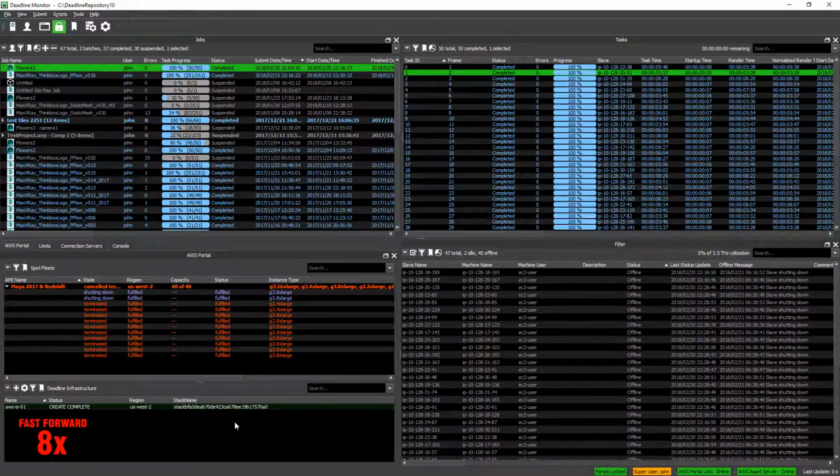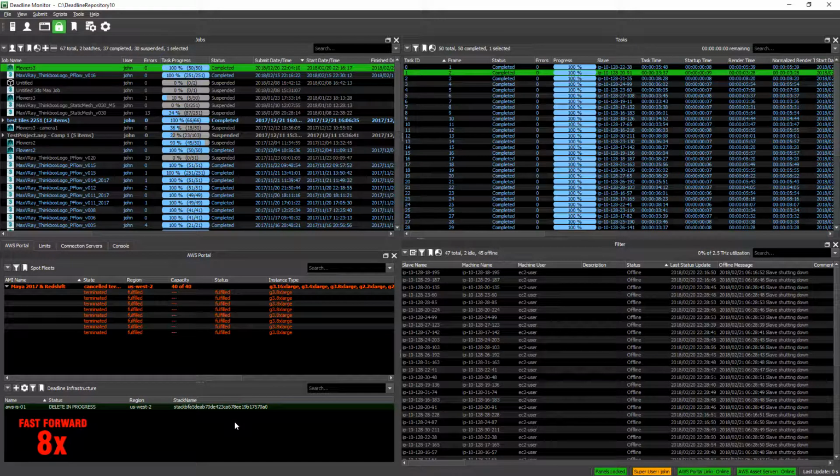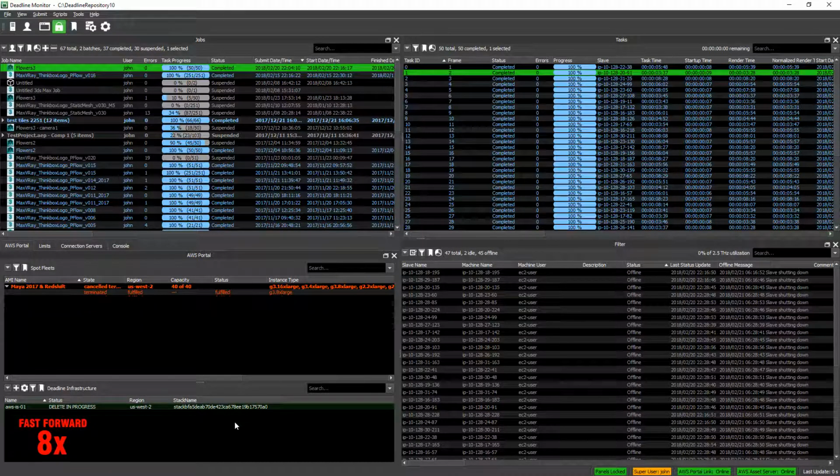Note that if we would execute the Stop Infrastructure command without stopping the fleets manually, any Spot fleets running in that infrastructure would be stopped as well. After a few minutes, both the Spot fleet and the deadline infrastructure will be deleted.